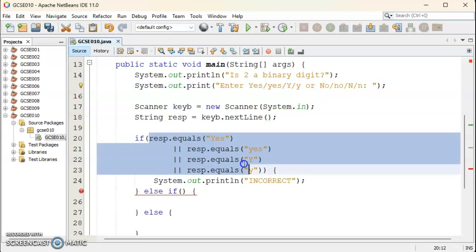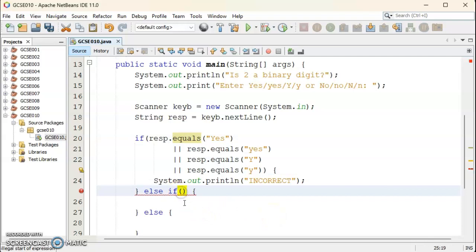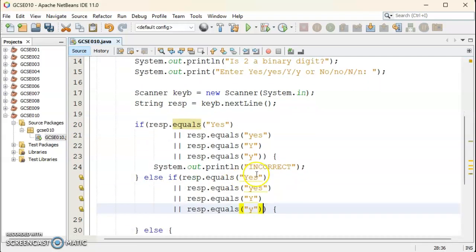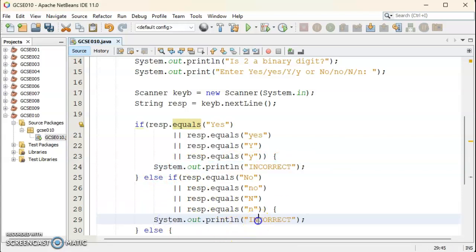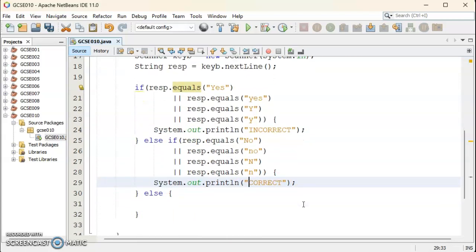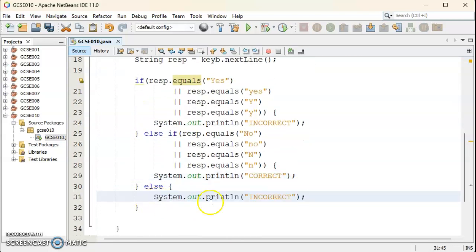So what we'll do is, for speed, we'll take a copy of all of this expression, and we'll put it inside the brackets for the second if statement, and we'll change the values to say no with an uppercase, no entirely in lowercase, N as an uppercase, and n in lowercase. And if this turns out to be true, then it's going to be broadly similar to this, except it's going to say correct. Now, the third one is simply going to say that the answer provided was not recognized.